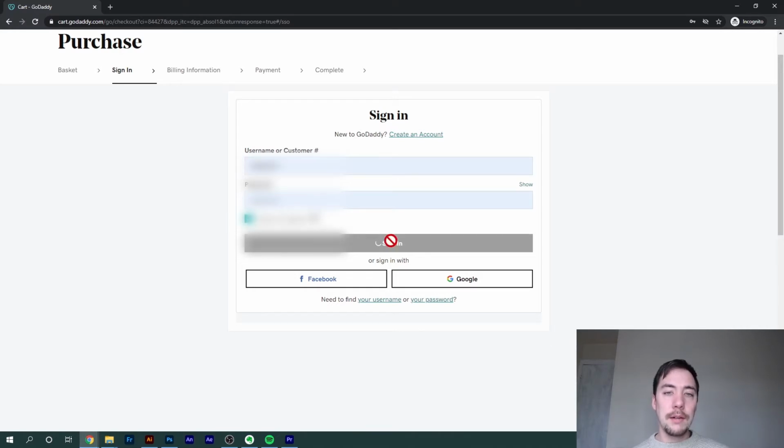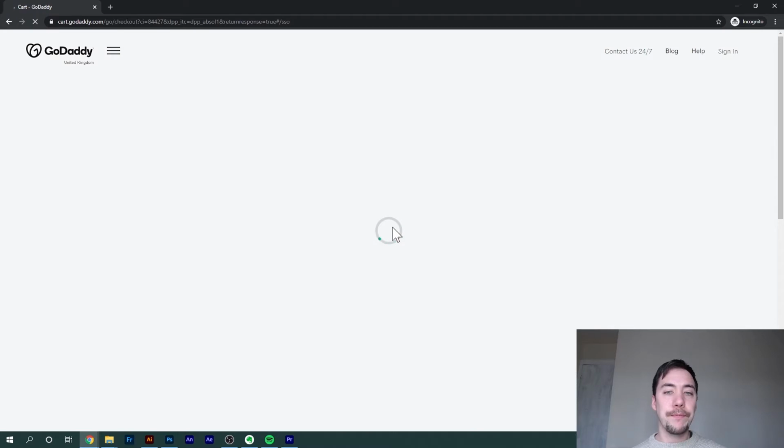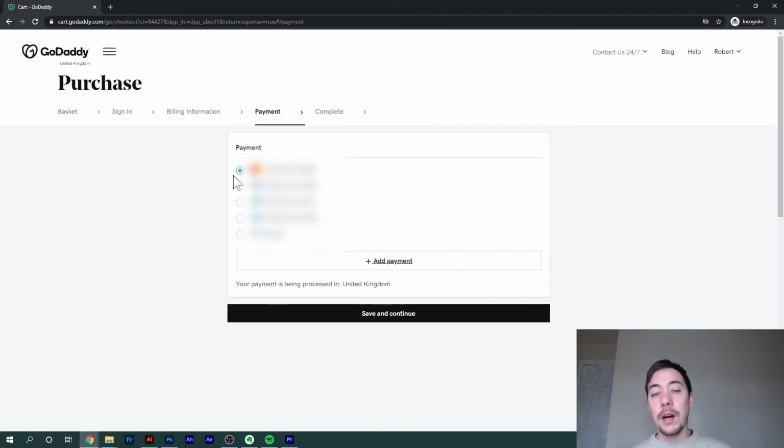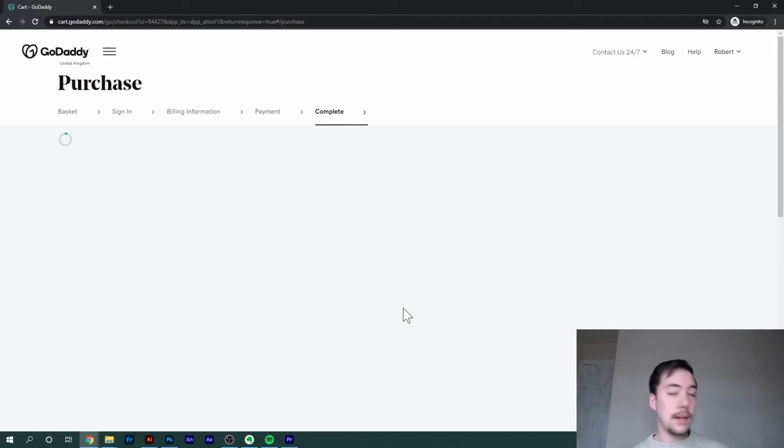We'll sign in. And then it's already got a bunch of my card details saved, and there's also the option to add a payment. So this would be the way that you do it. I'm just going to make sure I select the right card, and that's the one. So we'll save and continue.